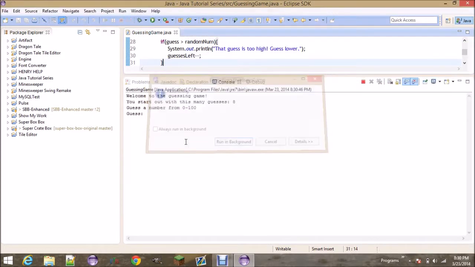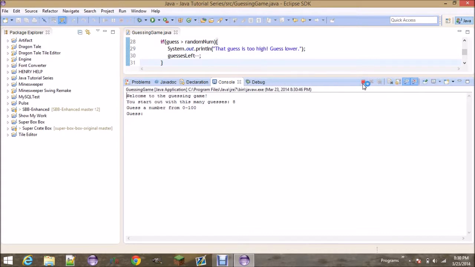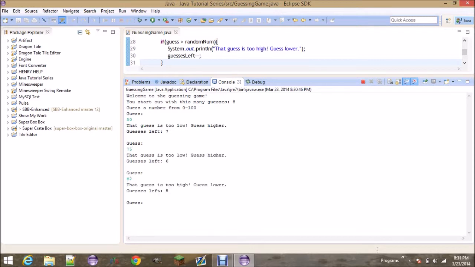Run this. Hold on. Okay, there we go. You start out with as many guesses, 8. Guess a number from 0 to 100. We're going to split it in half because that's the best strategy. That guess is too low, guess higher. We're going to split it again, too low, higher, 82. Even though that's not really in half, I just realized, but it says that guess is too high.